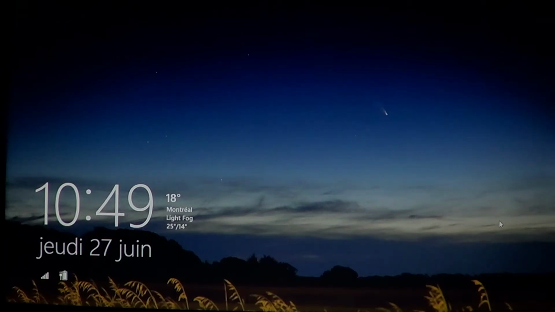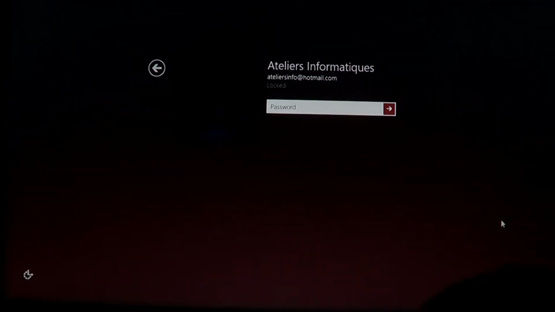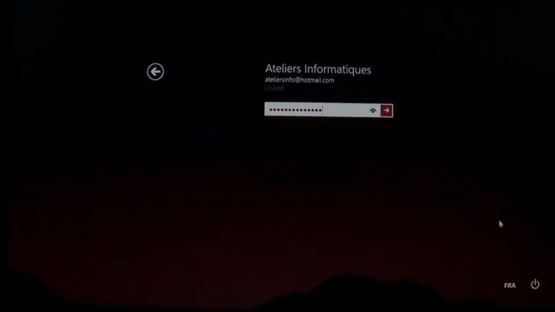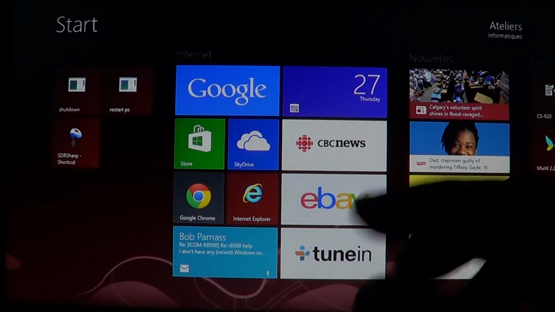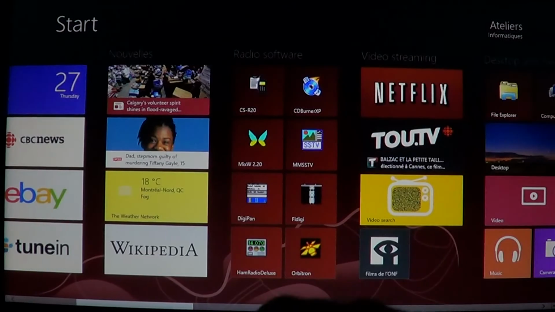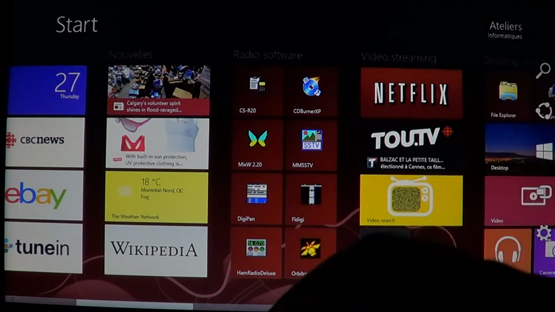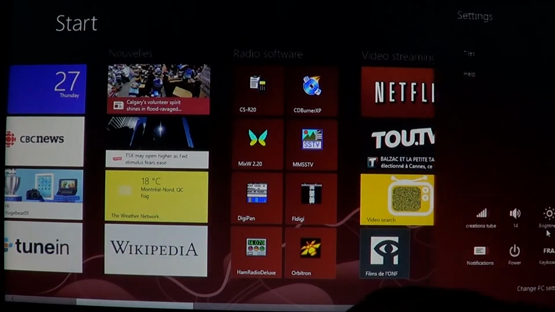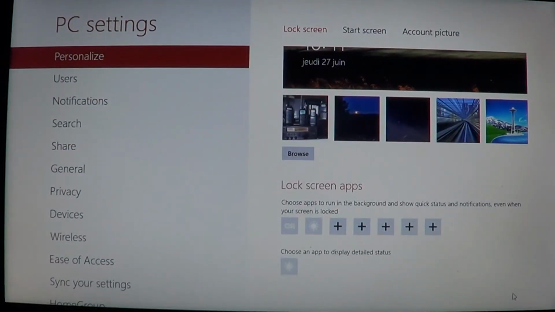You can also have different apps, but what information is on the lock screen, the detailed information, is limited by some specialized apps only. So for example, if we go back into our start screen and go back into the settings, remember that to go to the start screen settings, you either swipe from right to left on the bottom on your screen, or go into the corners with your mouse to get the charms bar. Go back into settings and change PC settings.